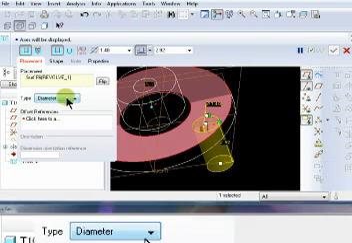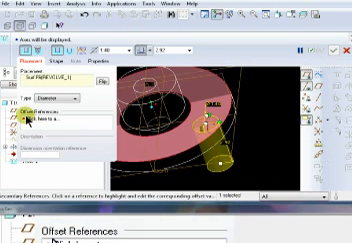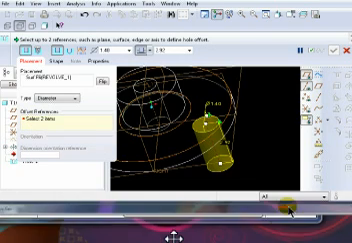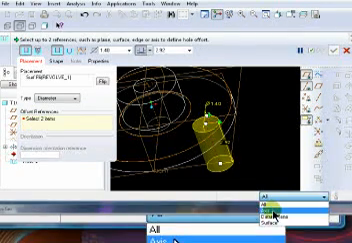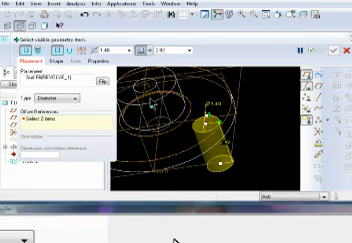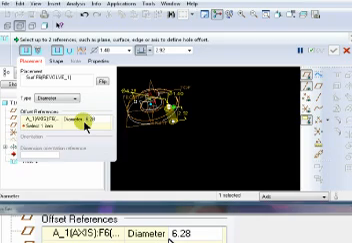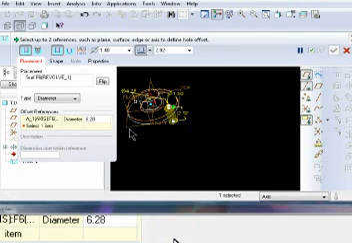So go to the offset reference selector, click in there, change your filter to axis, and select this axis. While this is selected, you need to select the datum plane to offset it, which will generate that angle or dimension that you're looking for.